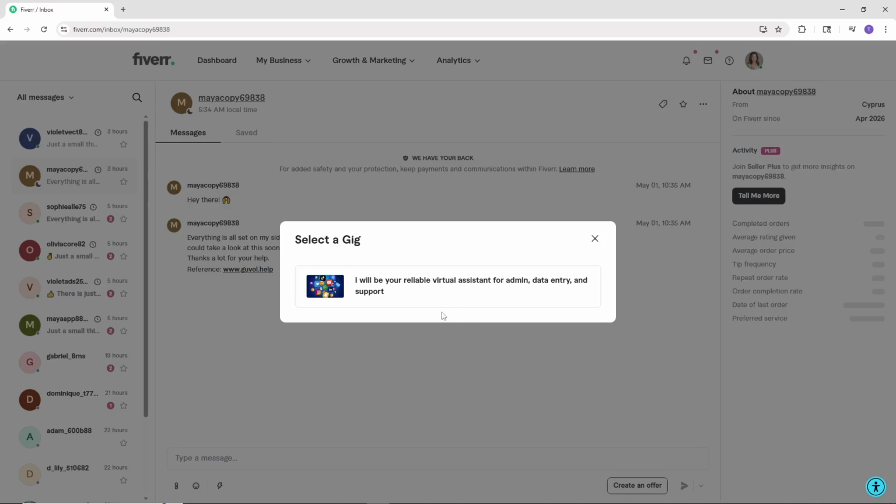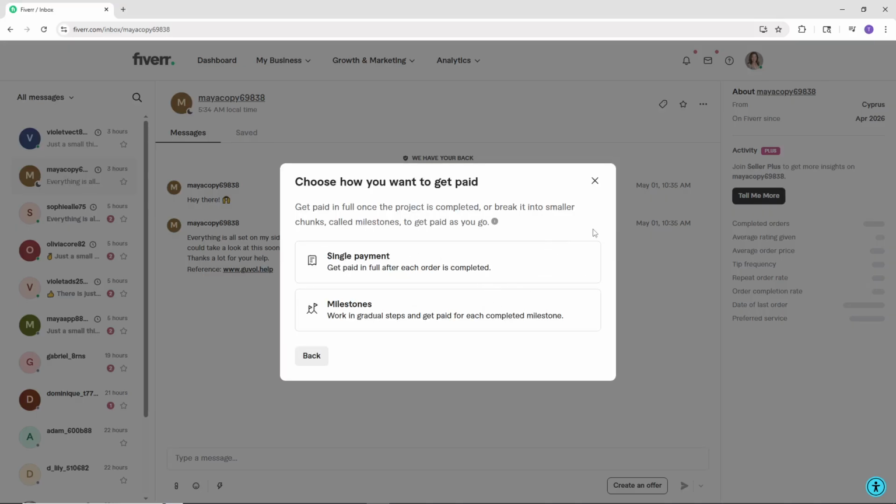A list of your available gigs will appear. Select the gig you want to base this custom offer on by clicking it. This helps structure your offer with the right service category and keeps everything organized within your Fiverr profile.